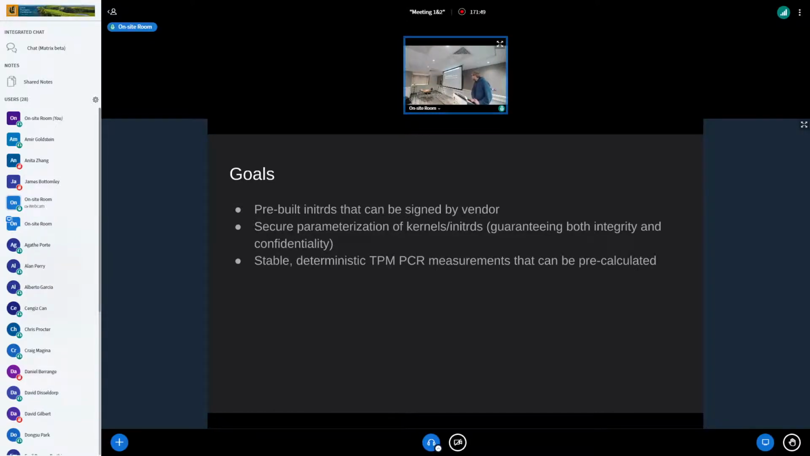What I also care a lot about is stable, deterministic TPM measurements that can be pre-calculated. I already explained earlier why that's a good thing.